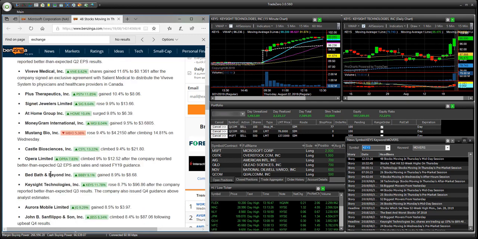Keysight Technologies, it's up over 11% after the company reported better than expected Q3 results. The company also issued Q4 guidance above analyst estimates. So you can see here that on our chart, this is one of our positions. You see that it's in a bullish configuration above the averages and also above VWAP. So a great opportunity to do research on the platform.